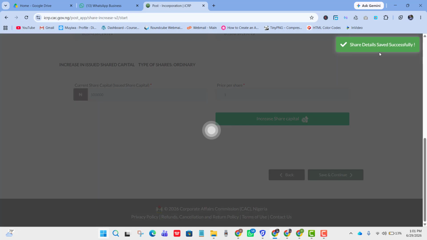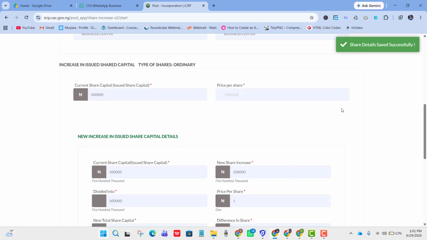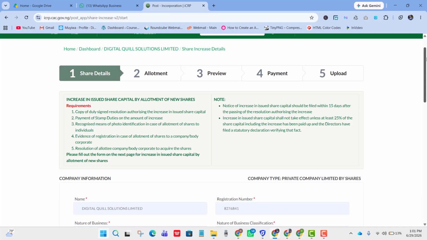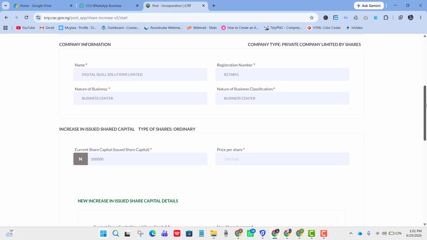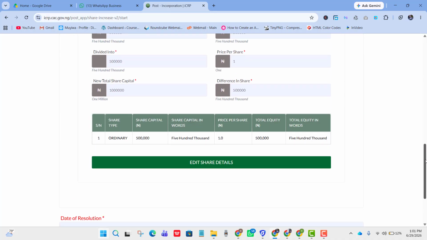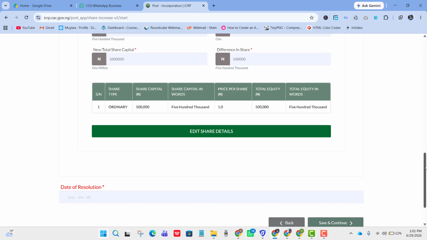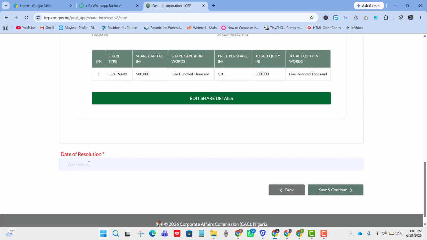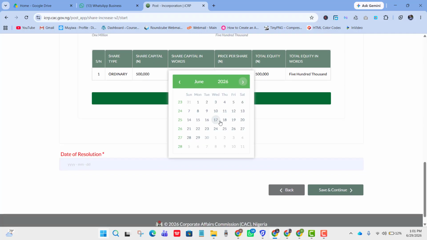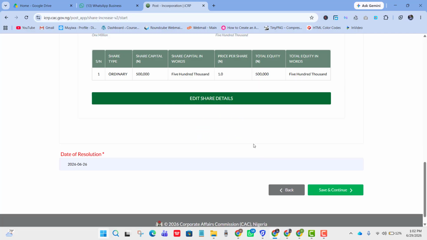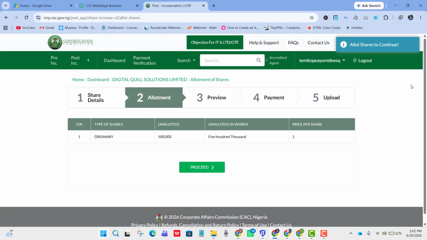And then this is going to be saved, and then it's going to redirect you to this new page. And all you need to do again is to check your details just to be triple sure that everything is fine. Okay, and once you have done that, you can go ahead and type in the date of the resolution where the directors of this company came together to say we want this to be done. And then once you put in the date, you want to click on save and continue.